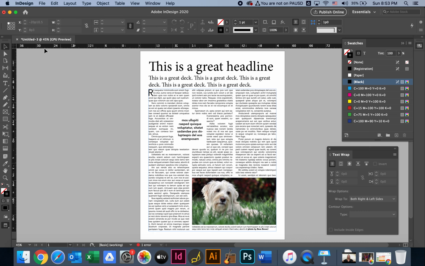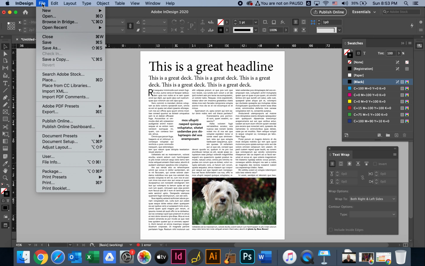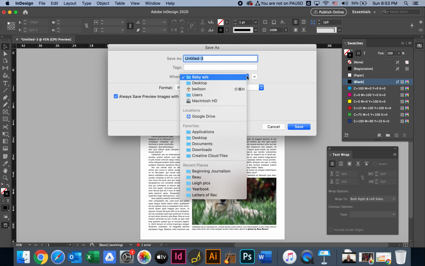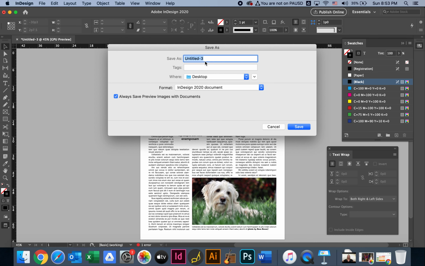A couple things I need to do before I let you go. One is I need to save this. Notice here, I'm working under an untitled document, which is not a great idea, especially if this was real. And I wouldn't want to lose all this if my computer died or something. So you want to save a little more often than I did, but right now I'm going to save as. And I don't really want it in baby ads. I'll put it in desktop.